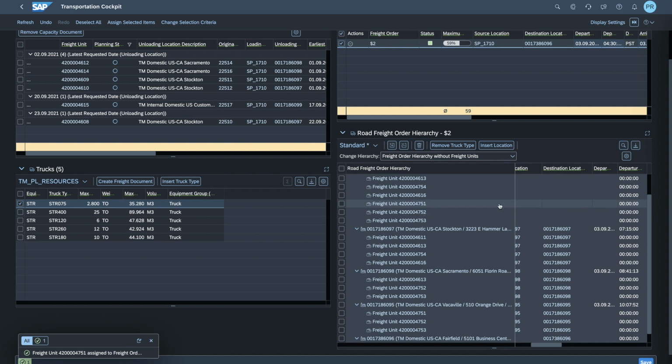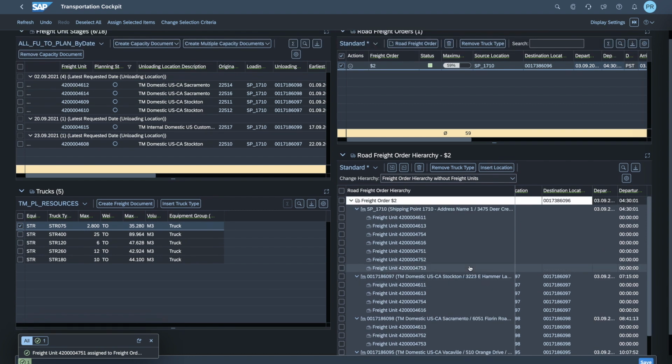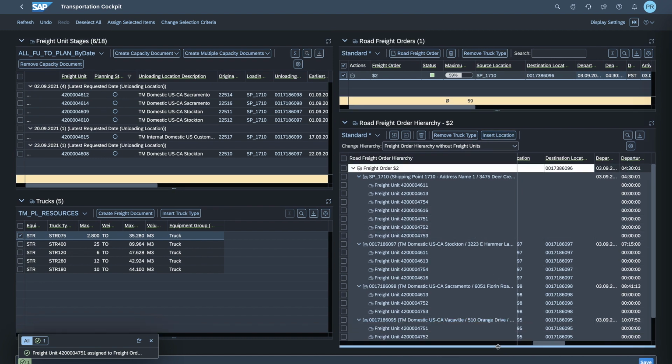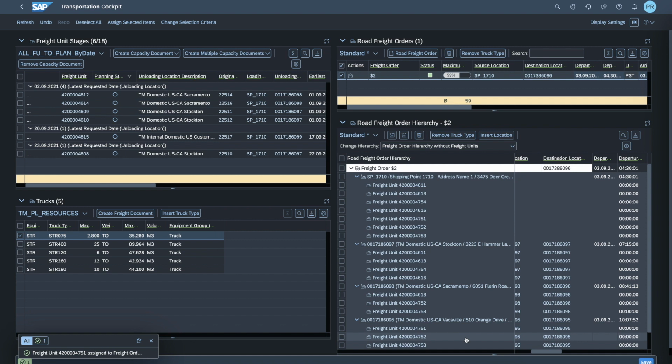Before we go on to the next planning type, I also want to quickly show you that you always, as the human, I would say, have the upper hand. You have the power to decide if that freight order makes sense or does not make sense.